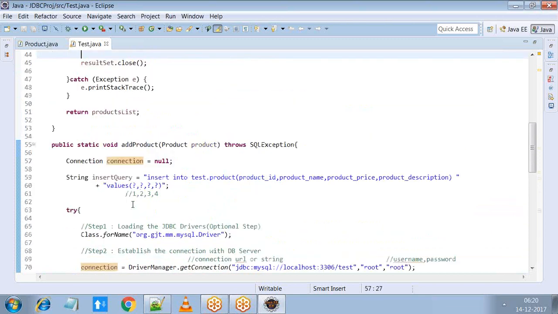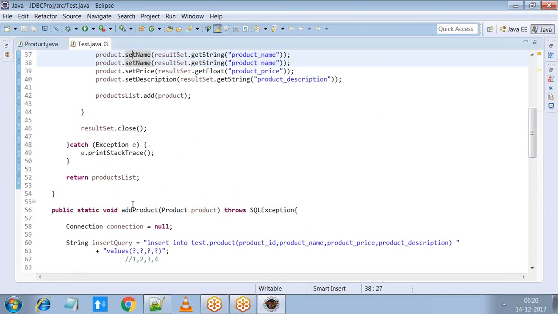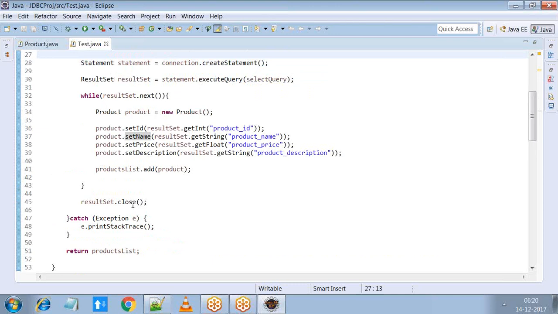Okay, so both the statement and prepared statement objects, we are using them to execute the query. Correct? The main difference, as I told you people, is that the prepared statement object supports bind parameters, whereas statement object doesn't. Okay. So now let's move on.